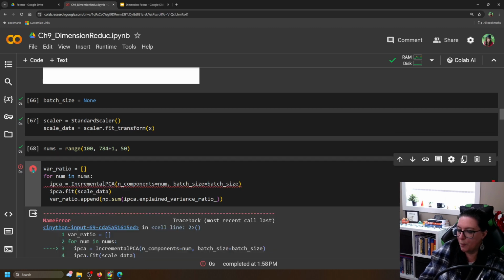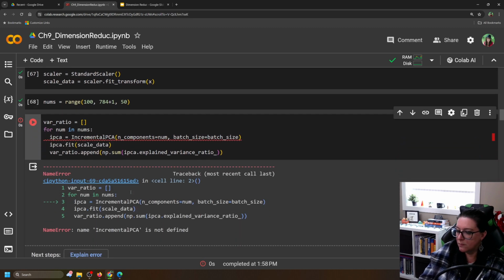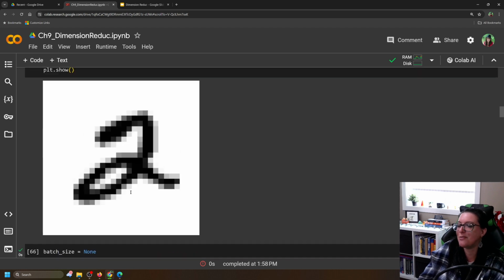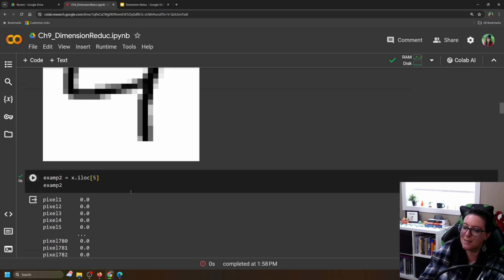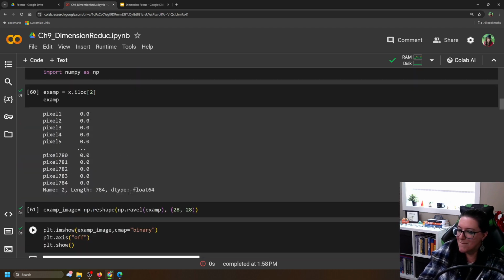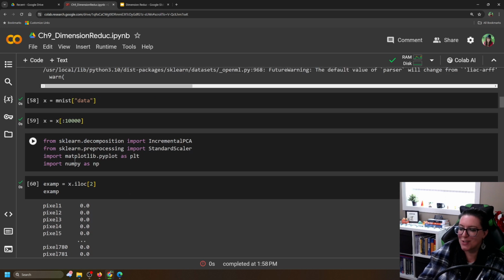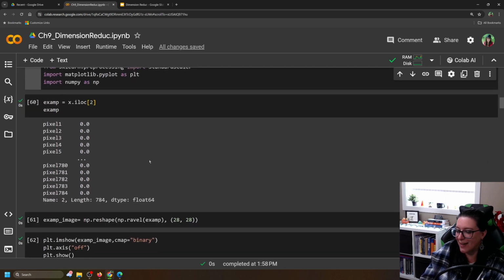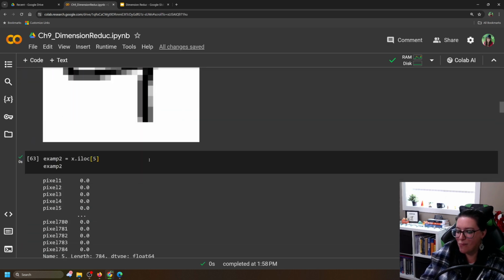So loop. IncrementalPCA is not defined. Well, that's because I probably did not import that package, right? I didn't actually run that cell, no check mark. It'll tell you when you screw up. So we need to make sure we import IncrementalPCA, StandardScaler, plotting and NP, which I already had running. All right, now let's try that.